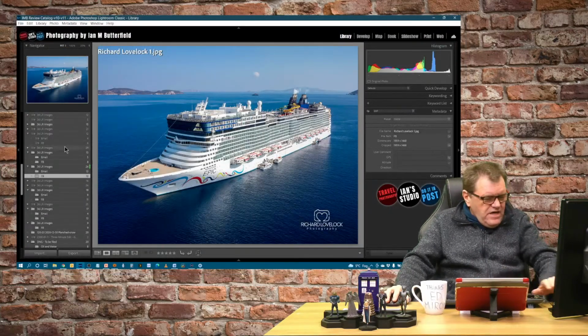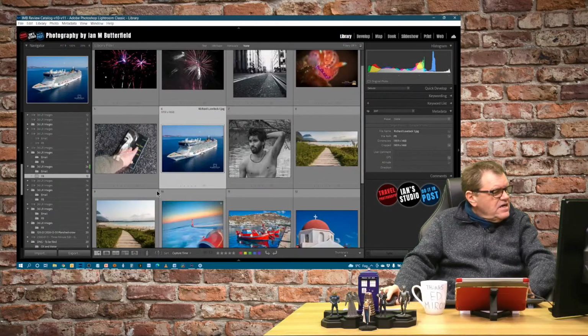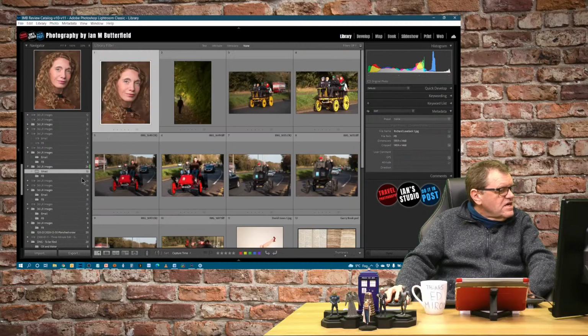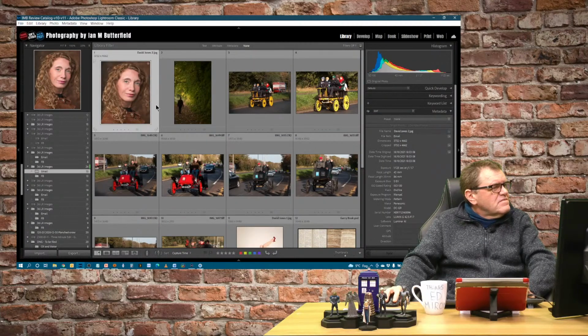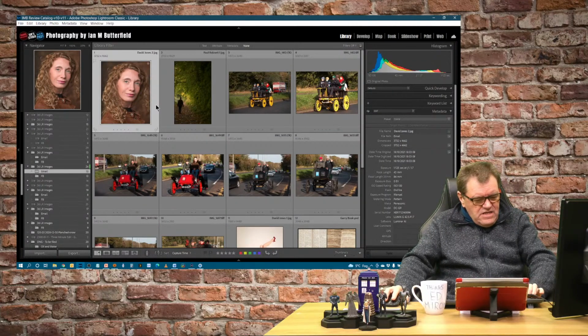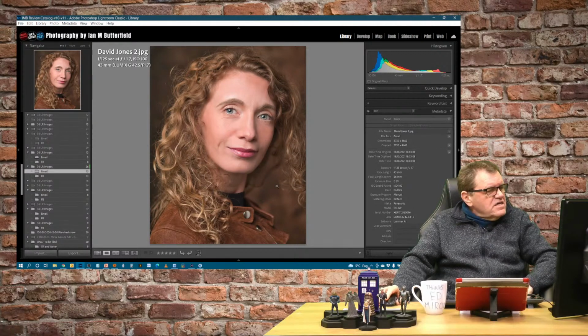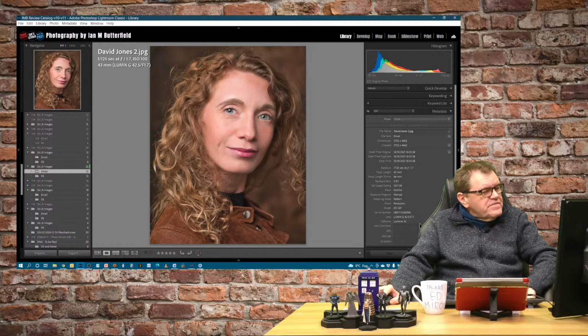Right, okay, let's go over to the emailed images. Right, and let's start off with this one from David Lee Jones. This is an example, one of his portrait images, shot on his Panasonic. It's been edited in Luminar, and nice headshot.